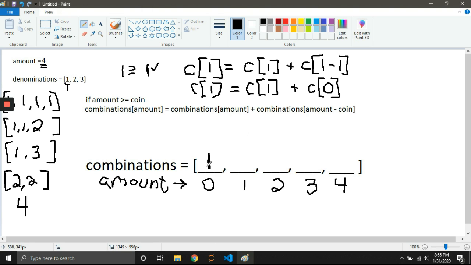So when we turn these into numbers, there's no value here for 1, so 1 will just be 0. In the 0th index, we have a 1. So let's go ahead and put a 1. When we add those up, 1 plus 0, it's going to be 1. So that's what's going to exist here in our combinations array at index 1.